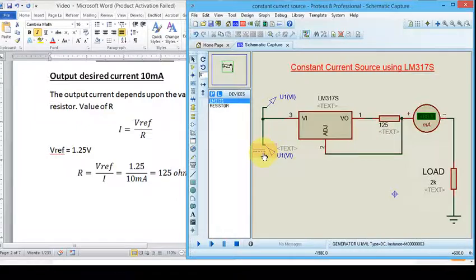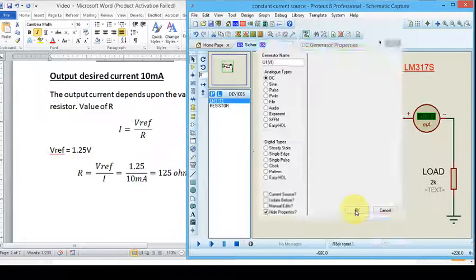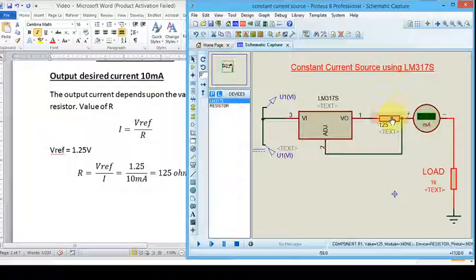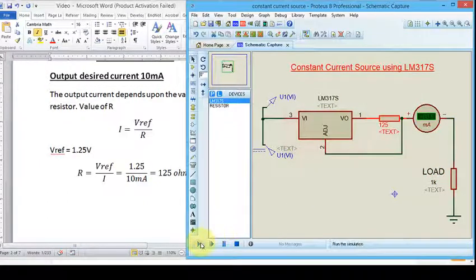So let me check all the values. Let me just randomly put it at 25 volts. This is at 1 kilo ohm and this is at 125 already set. Now if I push the play button, as you can see, I am getting the 10 milliampere current.